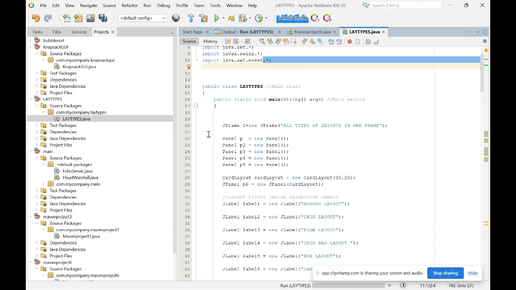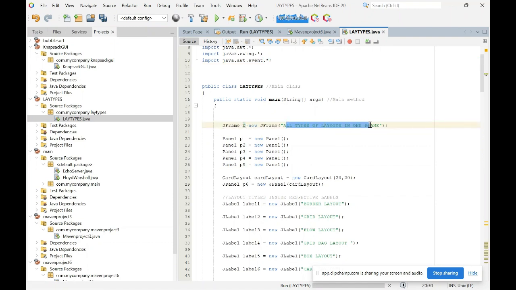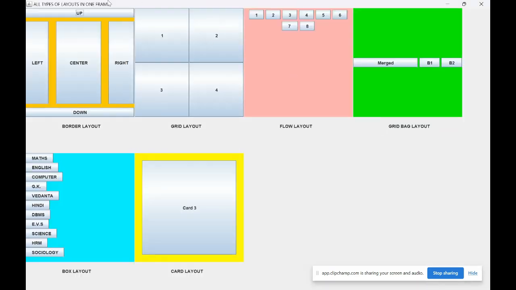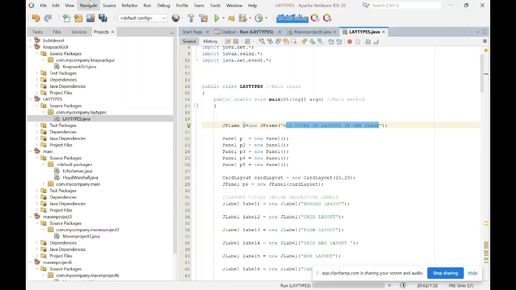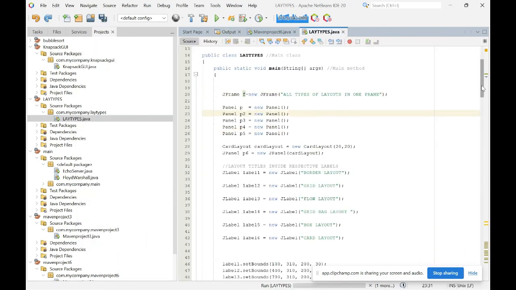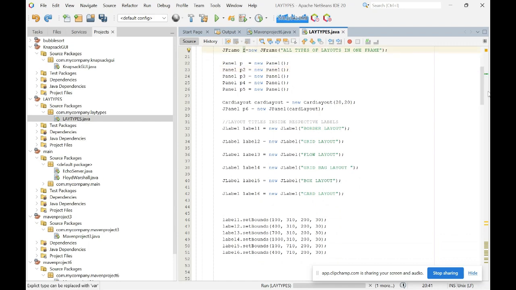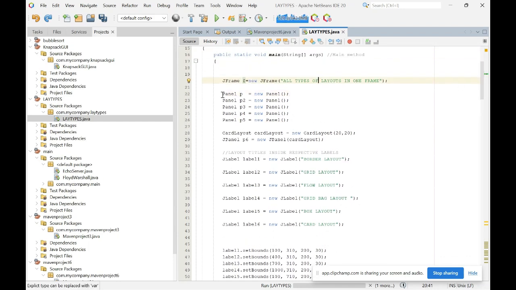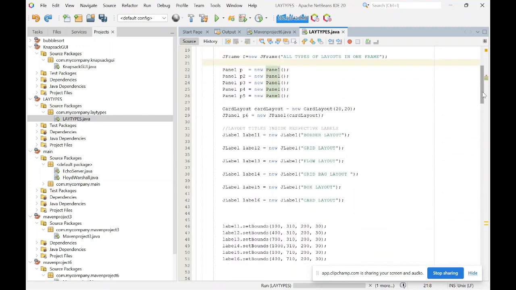Let's get started from line 20. JFrame f equals new JFrame, where f is a variable, and it needs to be named all types of layouts in one frame. It is what is shown on the top left corner. If I change it to something different, for example abc, then it will show abc. Now by Control Z, I am correcting it to the right title. Simply, I have made 5 different types of panels because I have 5 different types of layouts, and each panel consists of each layout.